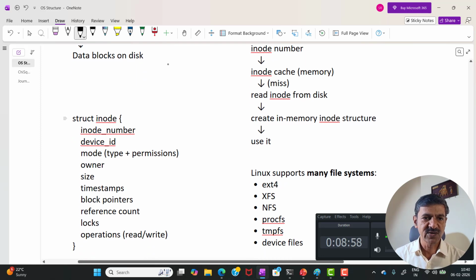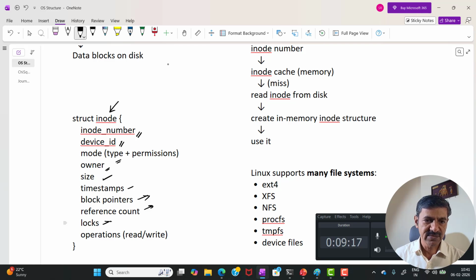And if you look at the actual inode structure, it would look something like this. It contains the inode number, the device on which the file resides, the mode in which you have opened the file, who is the owner of the file, what is the size of the file, at what time, the block pointers, reference count, and it might also have the locks. You might lock the file, and what operations you are actually performing on the files.